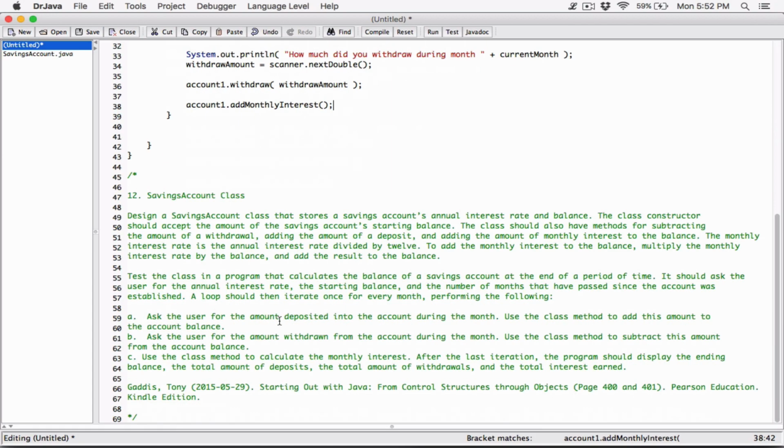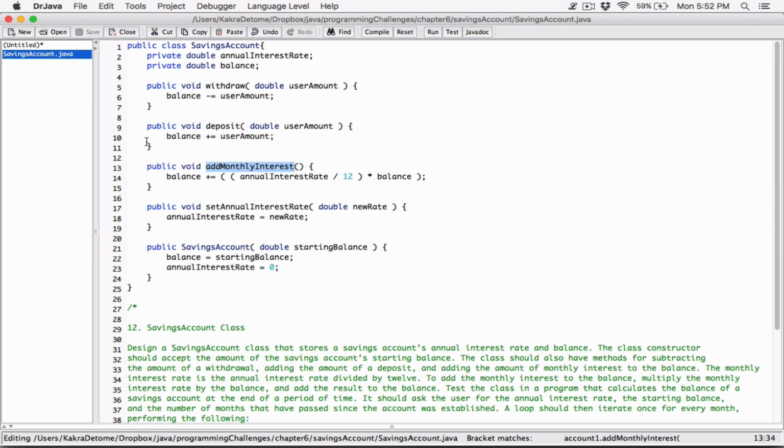All right, and then let's see, it says over here, after the last iteration, the program should display the ending balance. All right, so that's easy. Well, it's easy, right? But we didn't create an accessor for the balance field, right? If we want to know the balance of this particular object, we need to create an accessor, or a getter, for this class. To be precise, for the balance field, we don't have any. We didn't create any. Remember, I mentioned if we need something, we'll come back and create it, right?